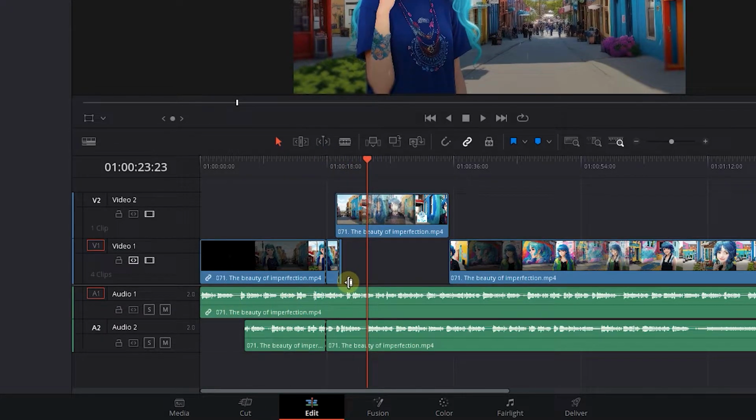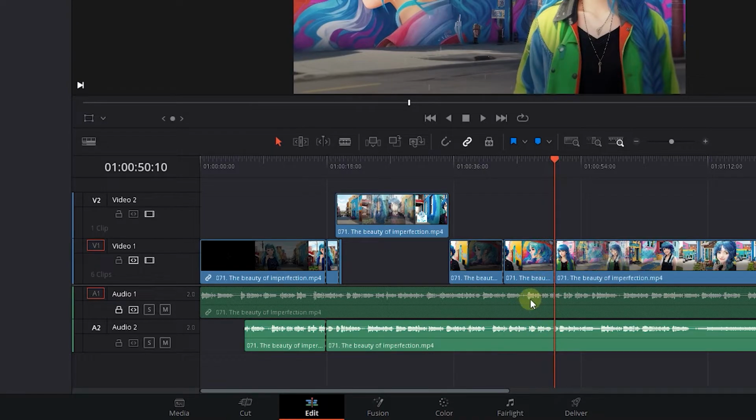There is another way to do this, and that is to lock the track. Just click on the lock button of a track to lock it. Now you can see that this track will not be affected by pressing Ctrl B.